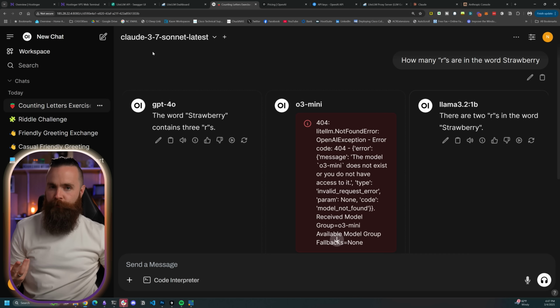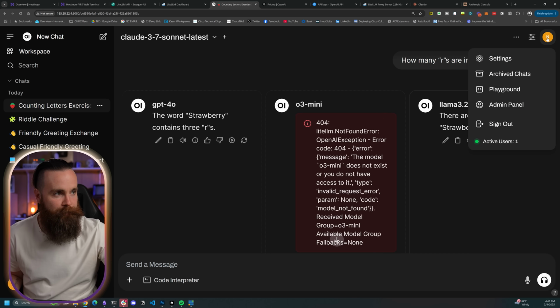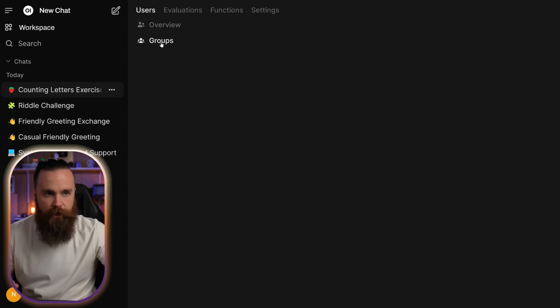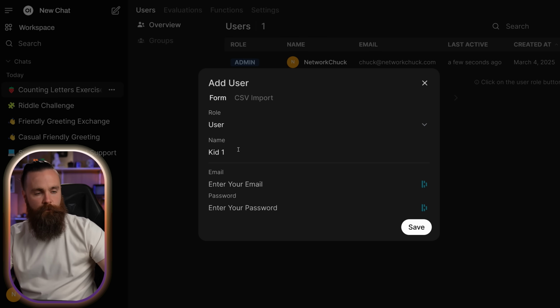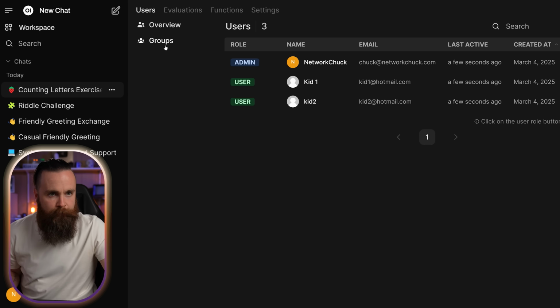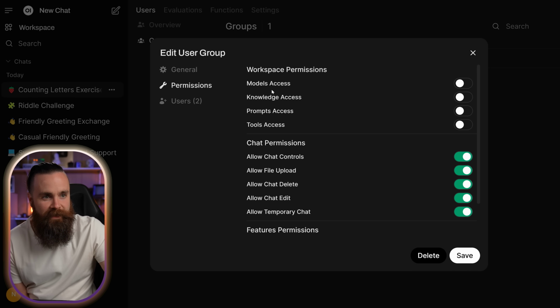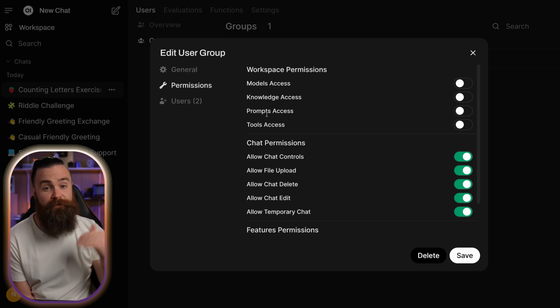And then back in OpenWebUI land, just a few things I want to cover real quick. First, my kids. Let me add my kids to my team here. I go to settings, admin settings, and then users. I can create groups. Let's create a group. Call it kids. I'll go back to overview and create some users here. Kid 1 and kid 2. I can go to my groups, add them to the kids group. And here I can say what permissions they have access to. Can they access models? Can they access knowledge and prompts and tools, which is a whole world of things I can't talk about right now because this video would be way too long.